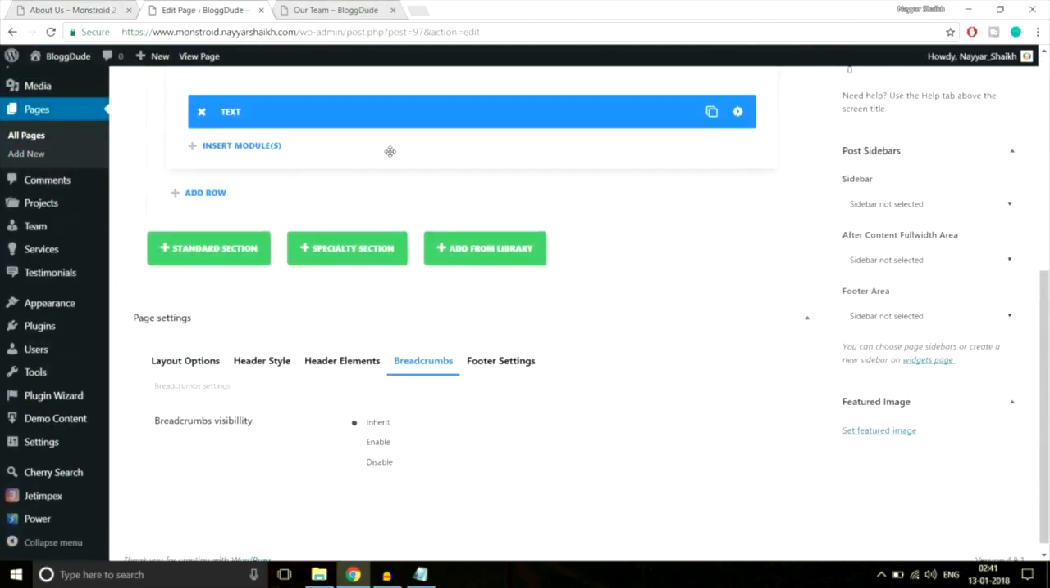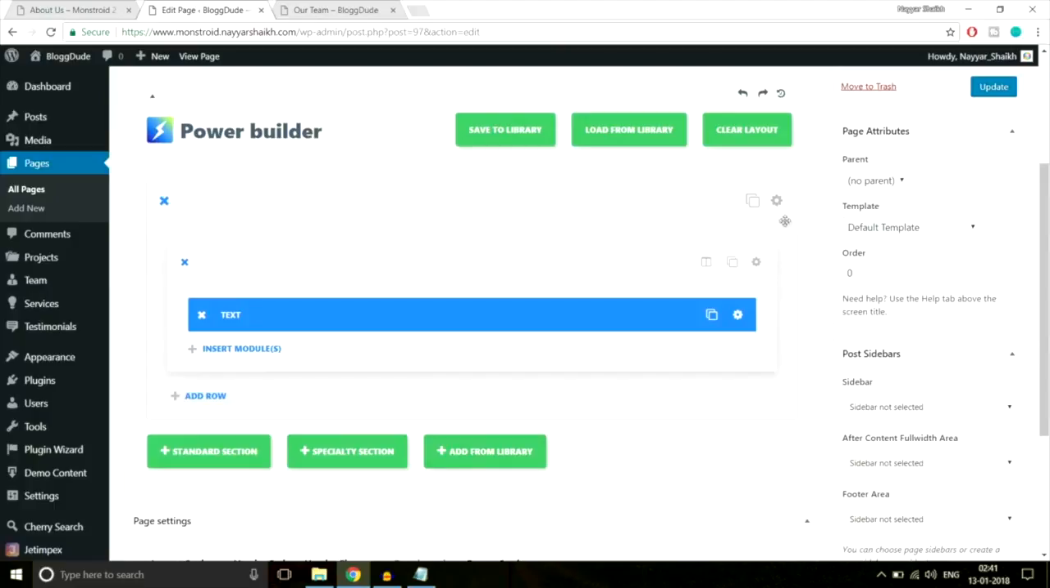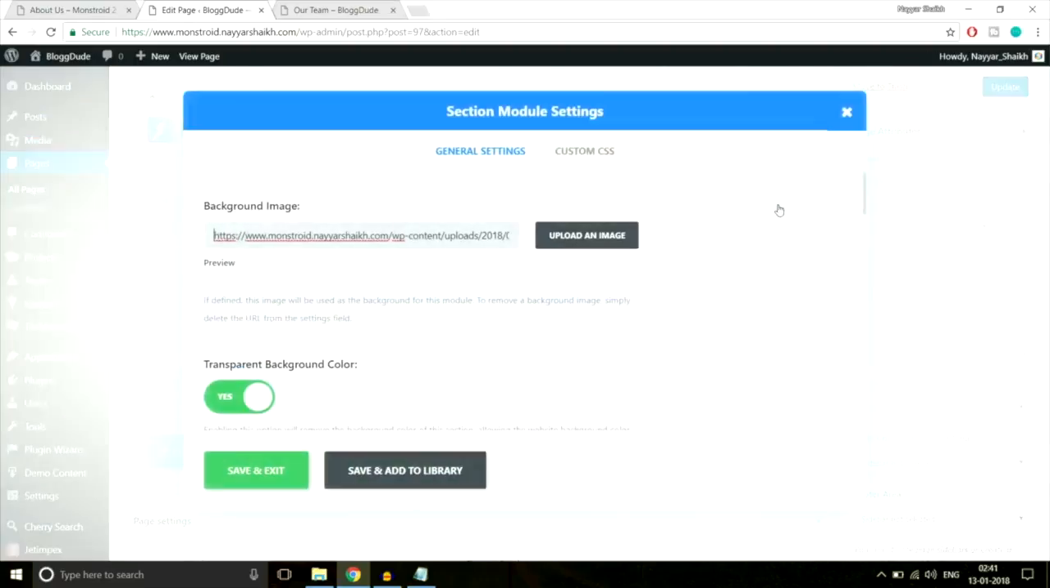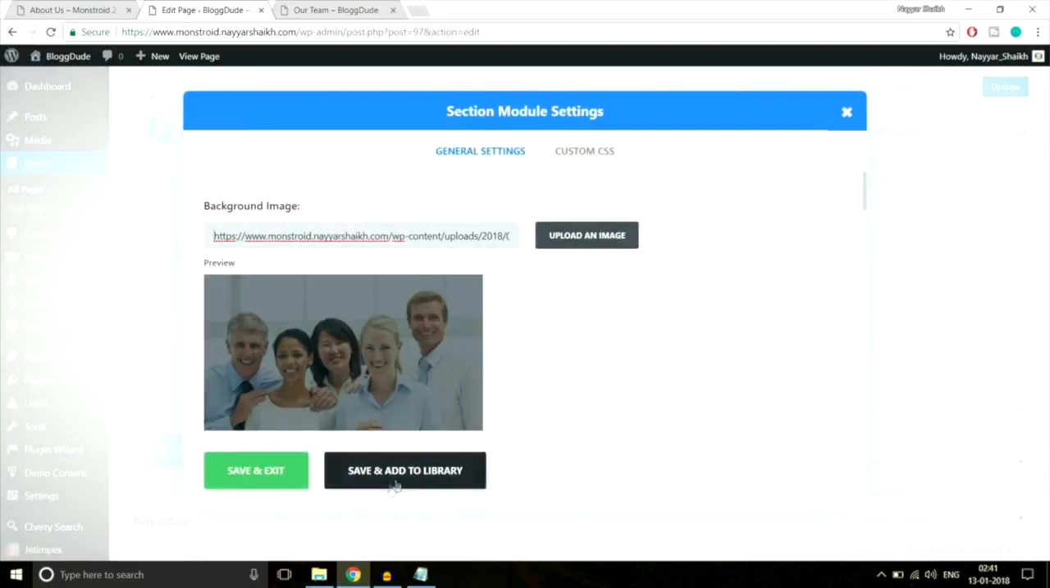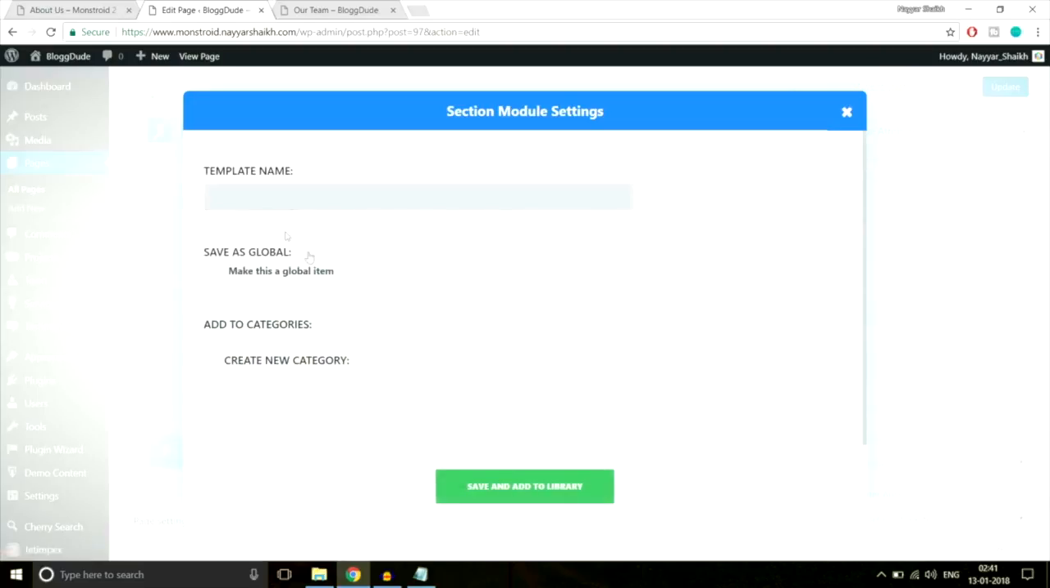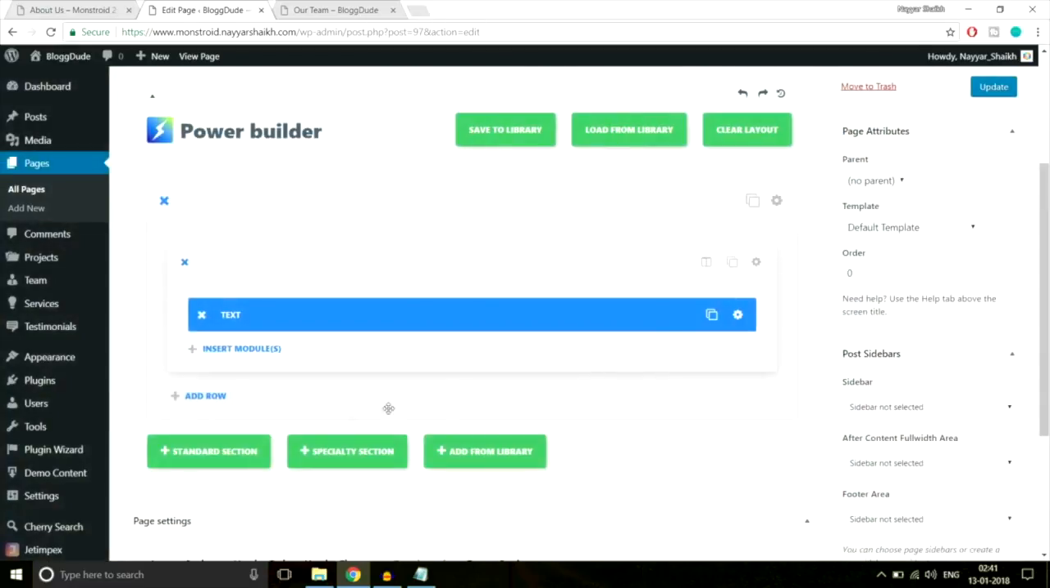Now what you can do is go to the about section, for example, and go to that section. You can click on this gear icon which says setting and click on this button. Now instead of save and exit, you can click on this button which says save and add to library, and you can give it any name, like team. Click on save and add to library.